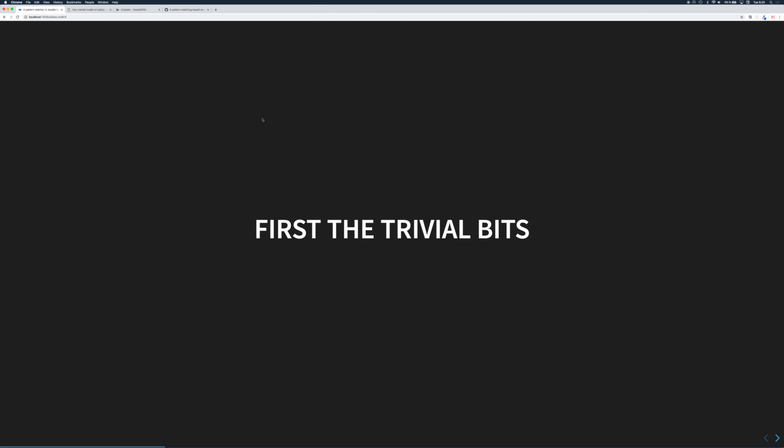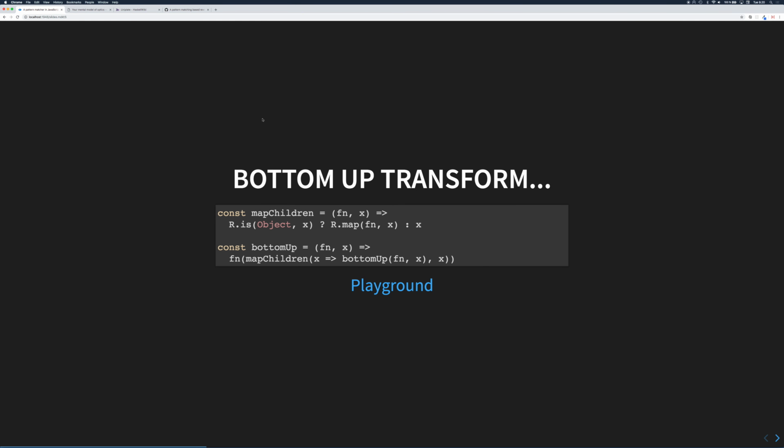So first the trivial bits. I mentioned that we're doing this kind of bottom-up transformation. So here's the whole implementation of bottom-up transformation. If you look at the code, to do this bottom-up transformation on some data structure x with some function, we first map the children of x, and after we've mapped the children of x, then we use the function on the node itself.